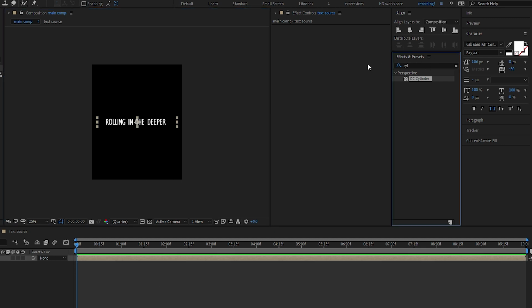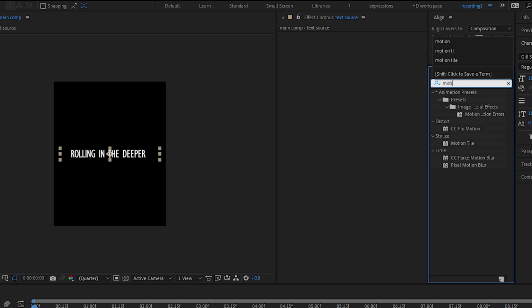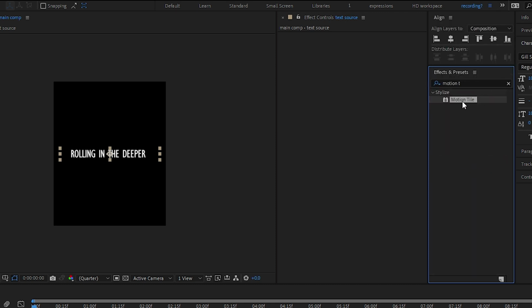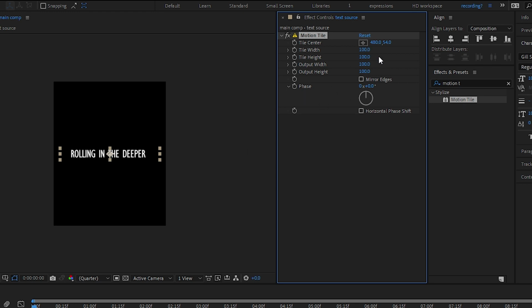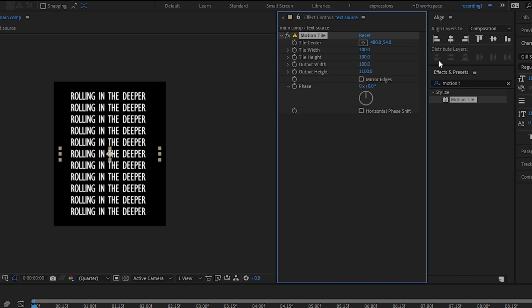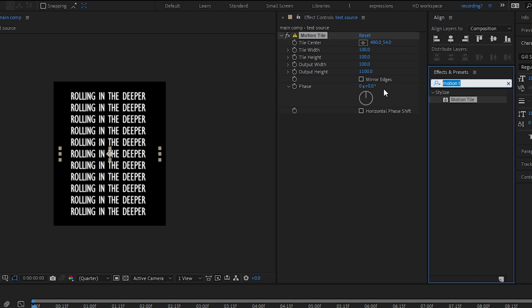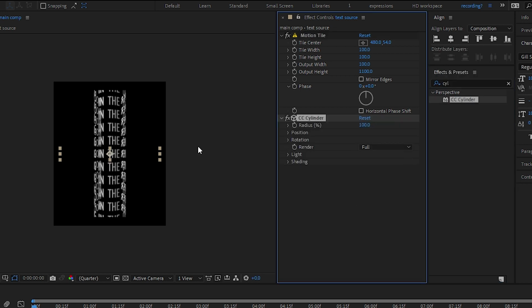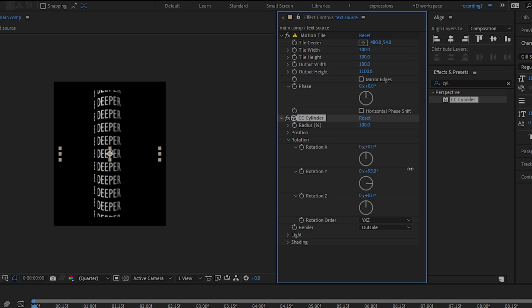So with this, gonna add a motion tile like previously in our sphere, and this looks like a percentage. Gonna add our height, make it very high, 1001, that's fine. And then we'll bring in our protagonist, CC Cylinder, and you can see straight away, let's change the render to outside. Rotation. We'll animate the rotation first.